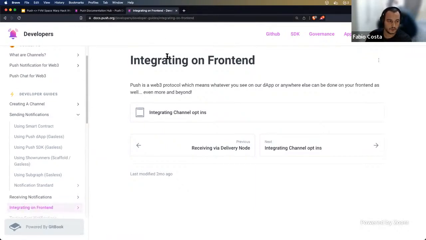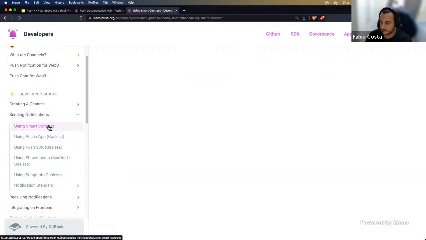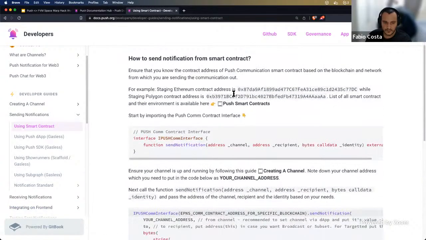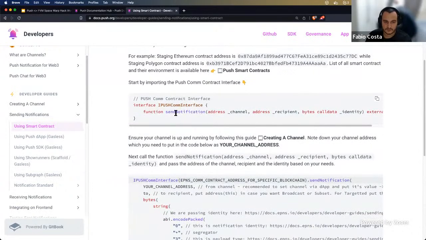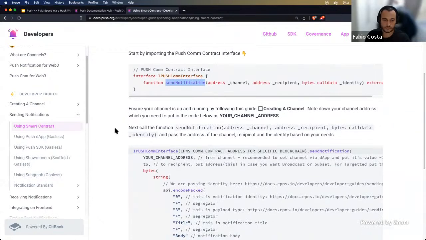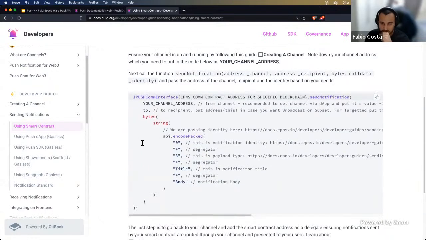You go to docs.push.org, you click on sending notifications using smart contracts. And here, all you have to do is make a function call to the Push Protocol smart contract, and all the rest is taken care of. We take the event, we transform the event into a notification, and then we expect the notification.